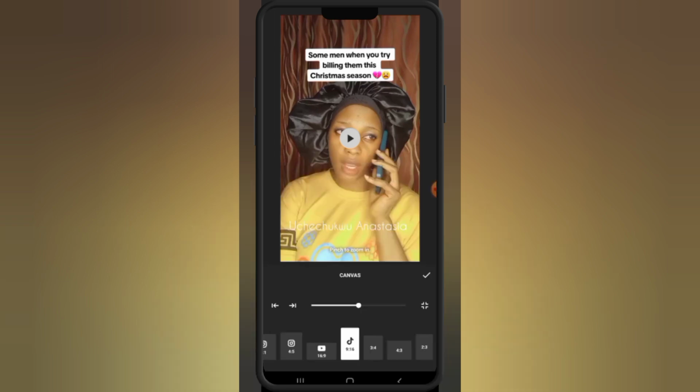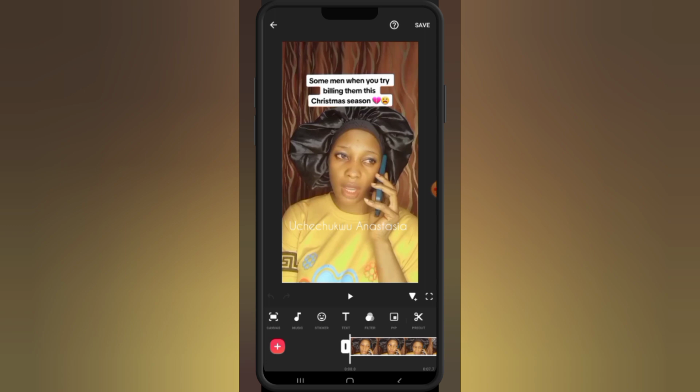Okay, so just choose whatever shape you want to work with. That should be the first thing you check. So you already have where you want to post your video, and choose the shape that works with that particular social media platform. Okay, so this is all about the Canvas.